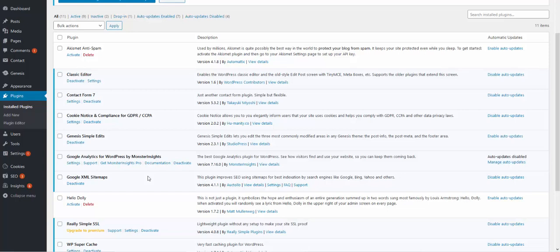Google XML sitemaps, you definitely want to have that. There's plenty of them as well. I use the standard Google XML sitemaps. That creates an XML sitemap that really helps with getting indexed quicker, and also indexed in a way that Google recommend. And you can put the sitemap URL in your search console and you'll find you get indexed quicker.